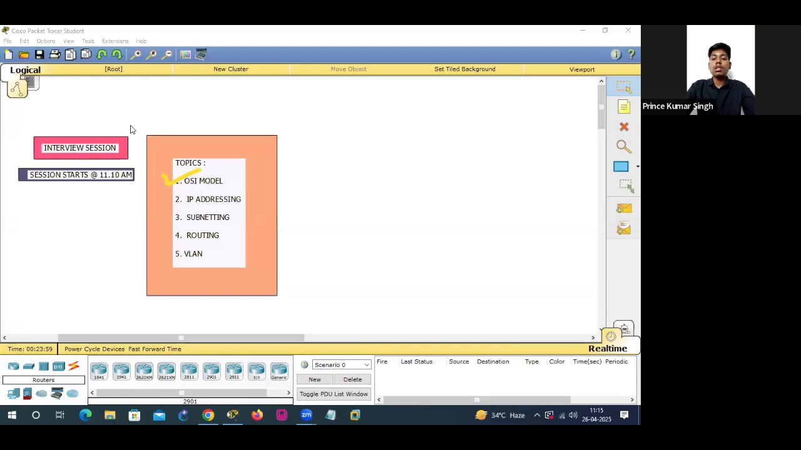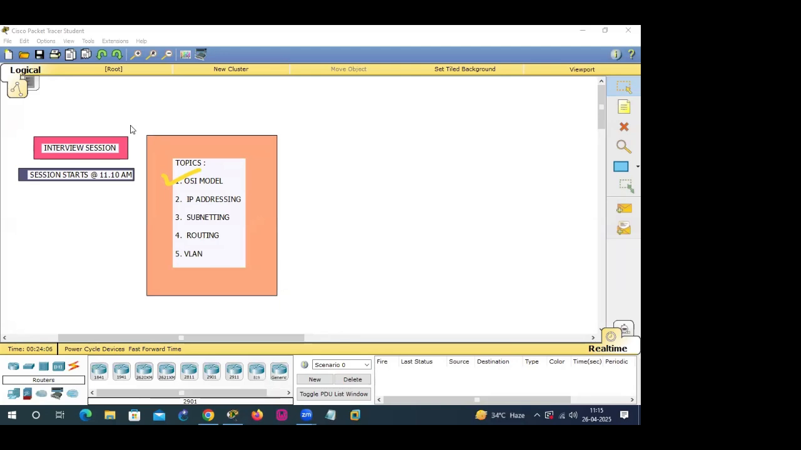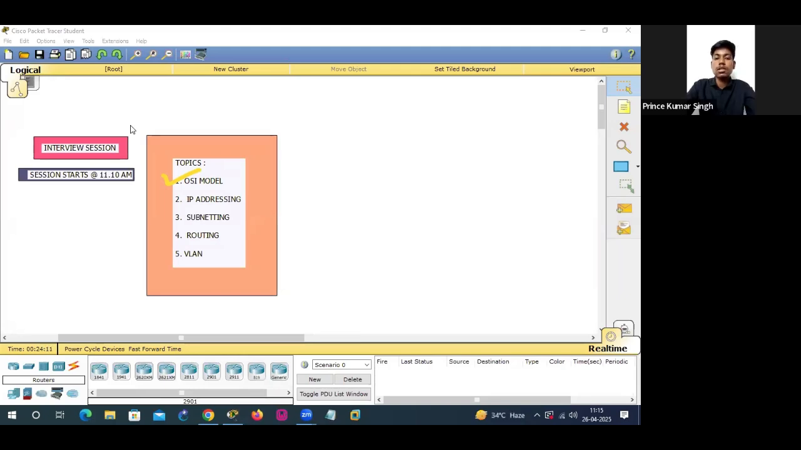Then coming next to the data link layer. The data link layer plays a vital role in the delivery of data from node to node. Here, the major point is that the data link layer transfers the data with node to node delivery.